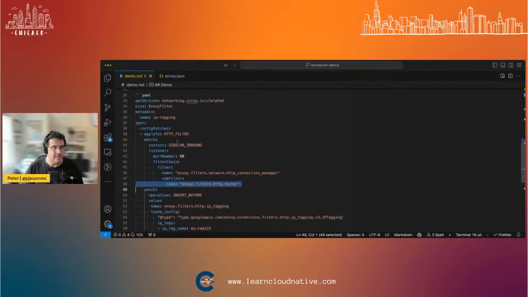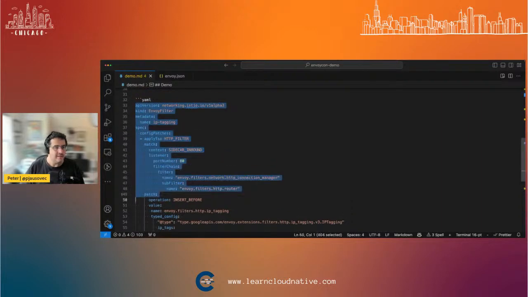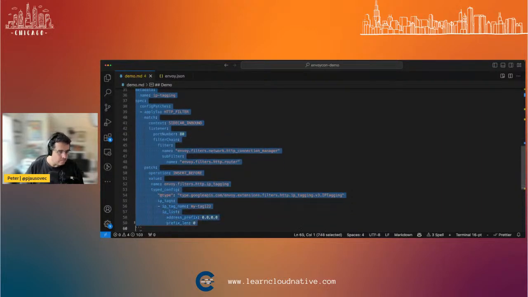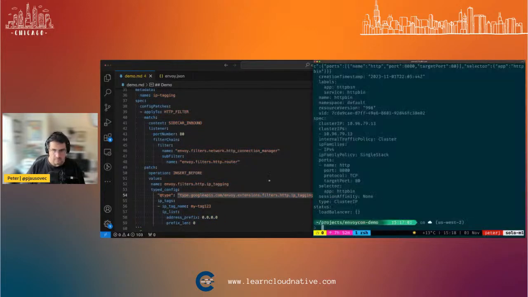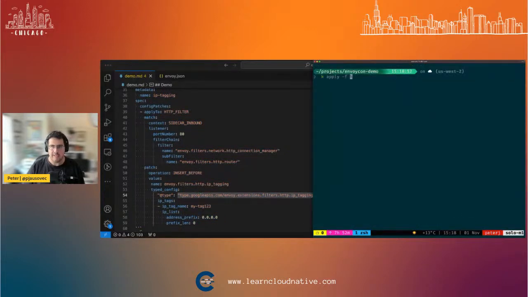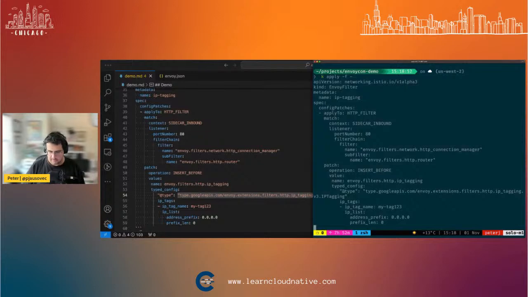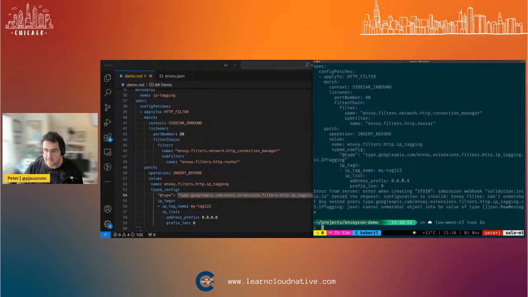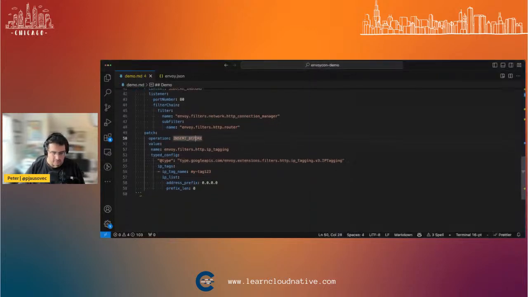But let's see. So let's take this, and let's apply it. Moment of truth. Of course, I messed up something. There I go. This is the problem, right? Denied or configuration is invalid. Envoy can't unmarshal any nested prototype, blah, blah, blah, IP tagging, cannot unmarshal object into the Go value. What am I missing here?